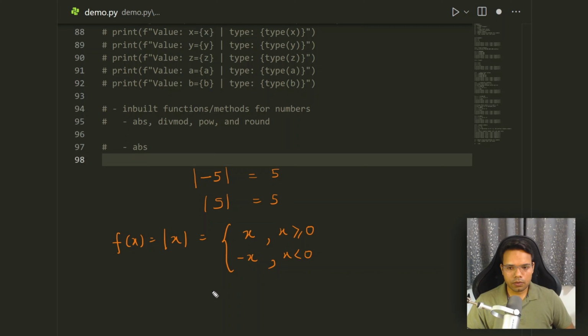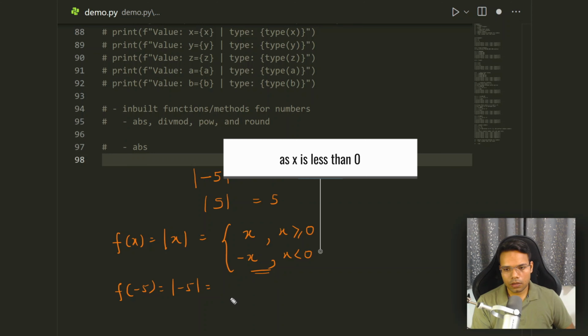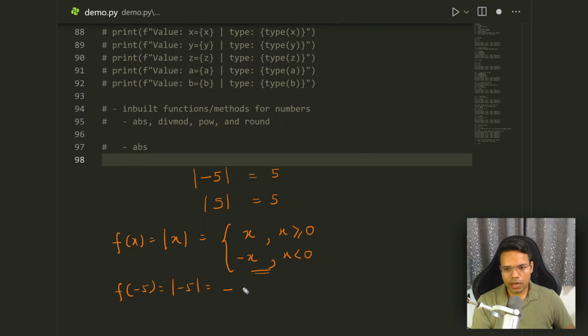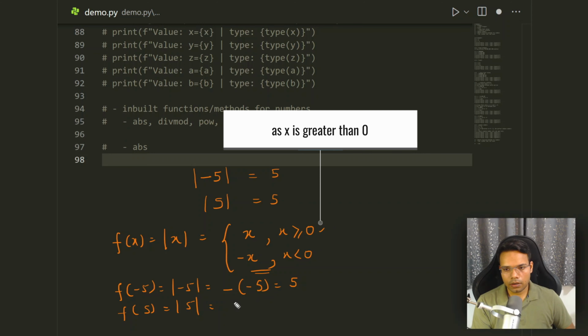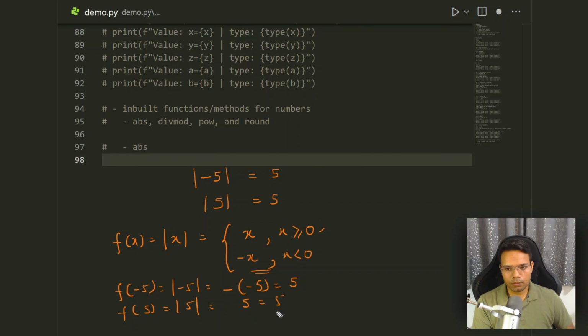Now let's look into this. What does it mean? Let's say I have f(-5), so this will be |-5|. As per this definition, it satisfies the last condition. The x value is -5, right? And there is a minus sign outside it, so if I simply open the bracket, it will give you 5. And if I go for f(5), it will be |5|, and now you can see that it satisfies the first condition. So I can write it as 5 as it is. This will be my final answer. That is how the absolute value works.